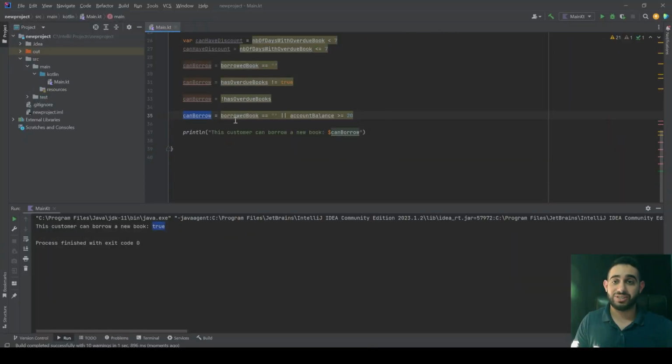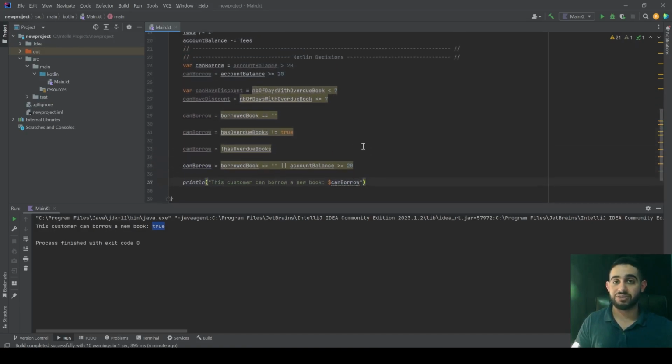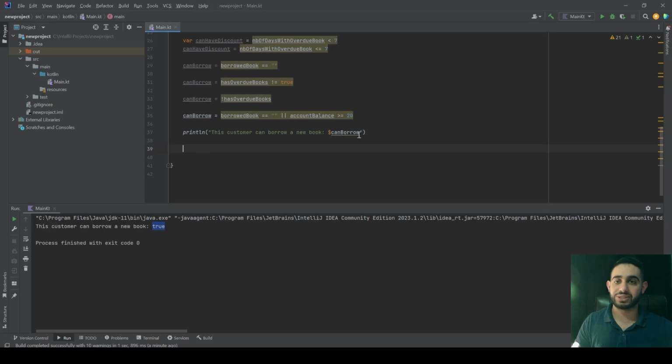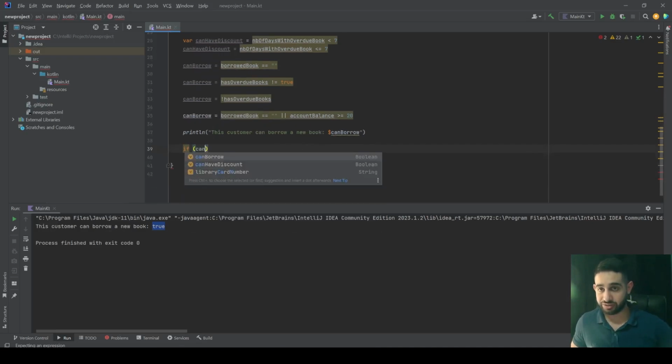But I don't want to write a single print line statement. I want to write a print line statement if can borrow is true, and I want to write another one if can borrow was false. How can we do that? We have to use an if-else condition. So the if-else condition block is basically one way that we can do decision making in Kotlin. And how do we write that? We write if, and between these two parentheses, we write our condition. What is the condition? It's basically a Boolean value. In this case, it's can borrow.